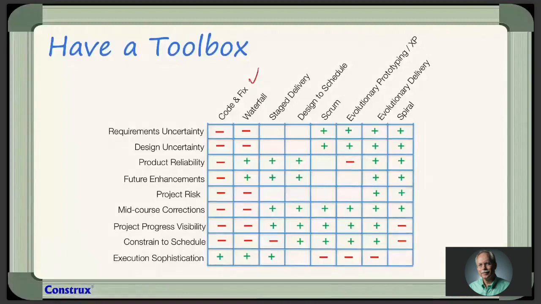With code and fix, I don't have to be very sophisticated at all. I can just do it. In fact, I think this is the default methodology. But if I really want to learn something like Scrum or evolutionary delivery, I've got to really up the game quite a bit. I've got to be really kind of smart to run this well. It's simple to understand, but it's hard to run it well.